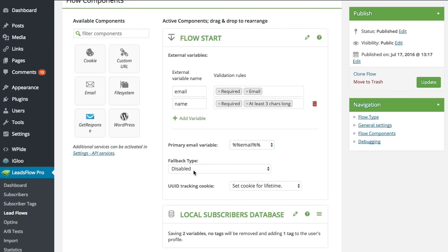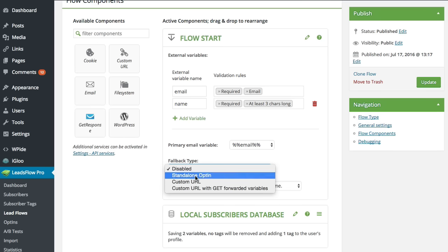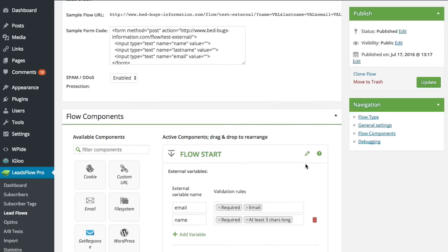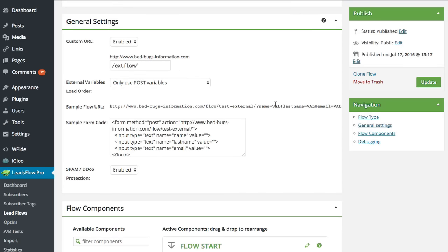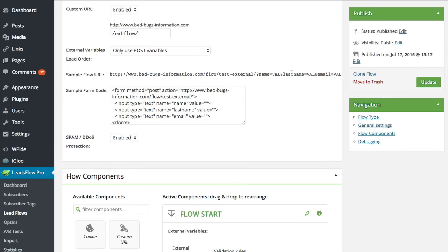Now, what they also have is a fallback type. Fallback type gives you the ability to keep it disabled, standalone opt-in, or a custom URL with GET forwarded variables. What this is for: if you were to take this link and paste it into your own autoresponder, outside of LeadsFlowPro, you'd want the actual mapping to the names, to the variables, and I'll show you that as well.